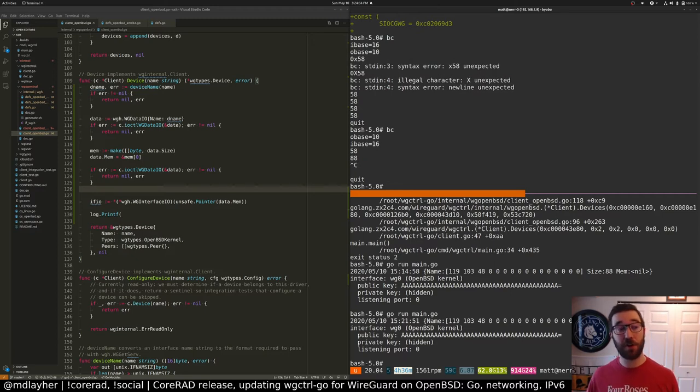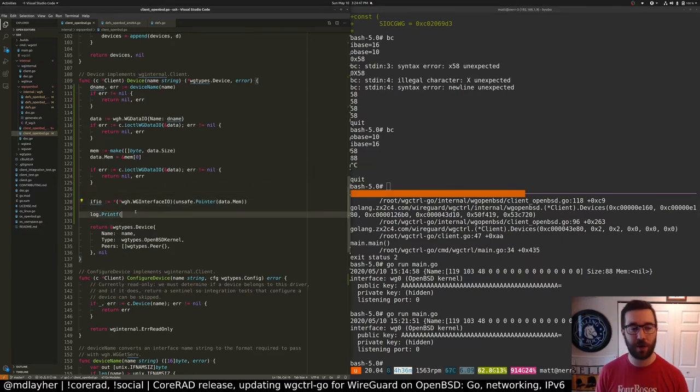But yeah, 88 bytes. As we can see, the kernel told us we need to give it 88 bytes. It turns out a WG interface IO is exactly 88 bytes. So now as a result, we're able to unsafe cast it safely, or in a deterministic way, rather.